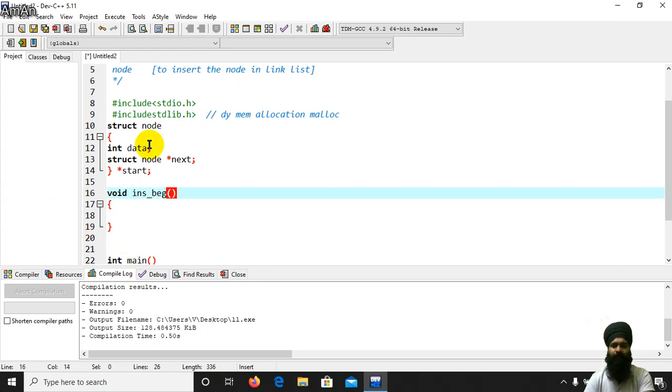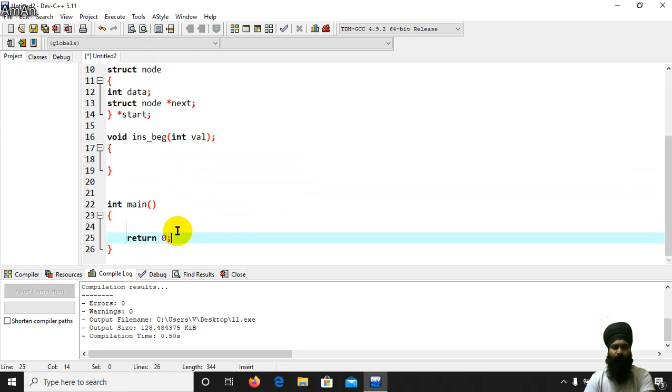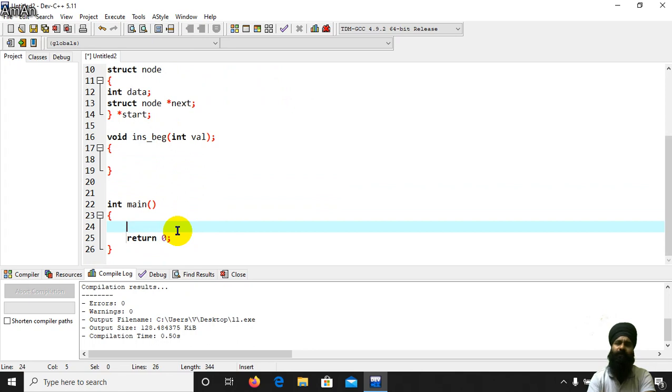So as our first part is the integer part, here I'm going to take an integer value, int val. Now from the main I'm going to call this function to insert something into our linked list. Our function is insert beginning.